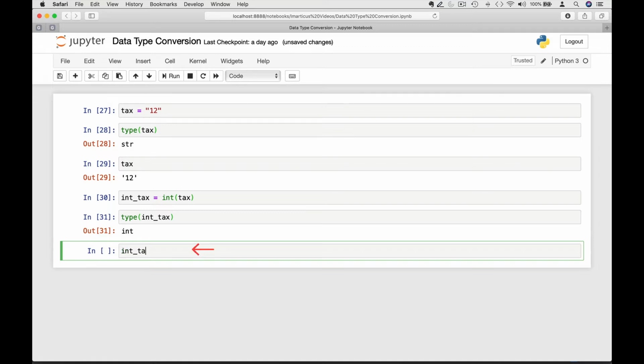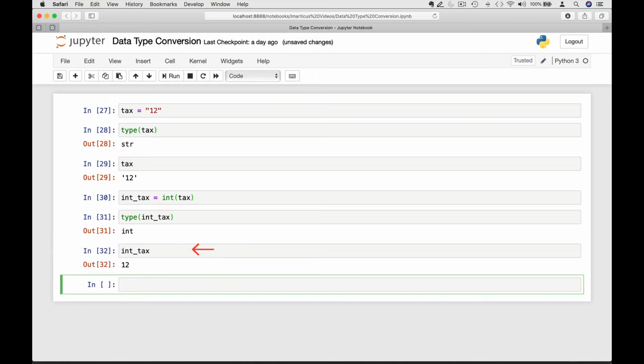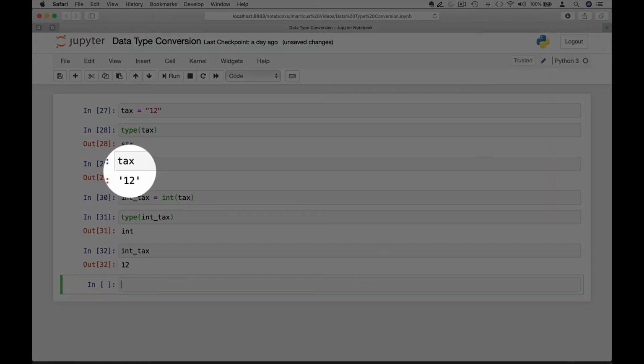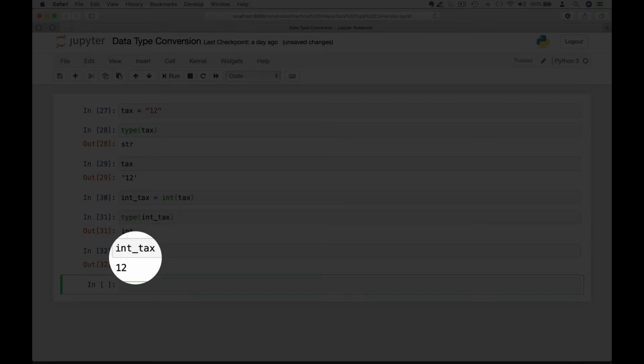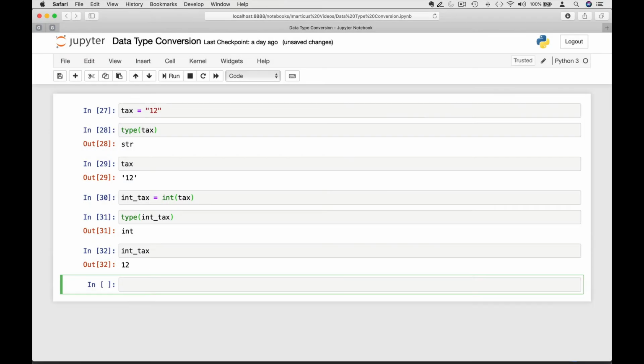If we want to see the content of the int_tax, now we see it is 12. Please note, when we have seen the value of the tax variable, it says 12 within quotes, whereas the value of the int_tax variable says 12. So the new variable int_tax is now an integer type data.